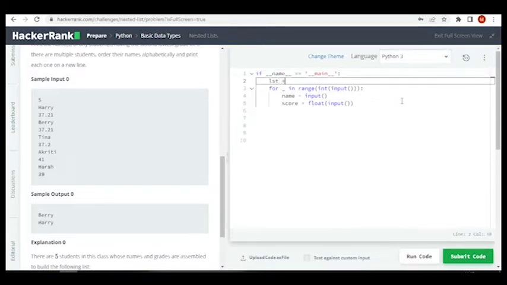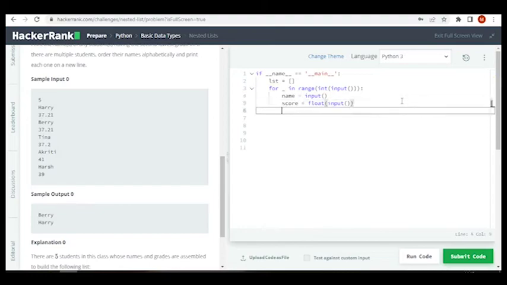So let's quickly define a list here and append them into the list by creating another list, name and score. So this has now become a nested list. Now we have to sort it. The approach will be to first sort it with the numbers and then the name, so that we don't have to do sorting at the next level.